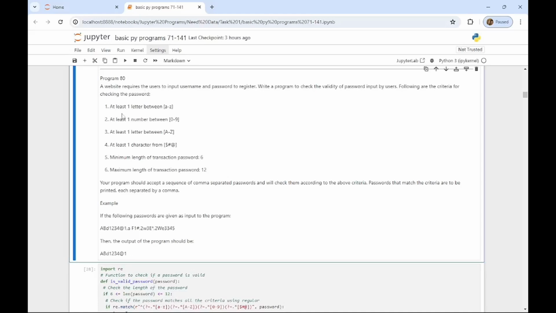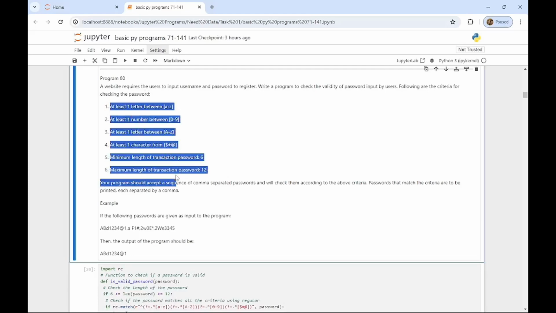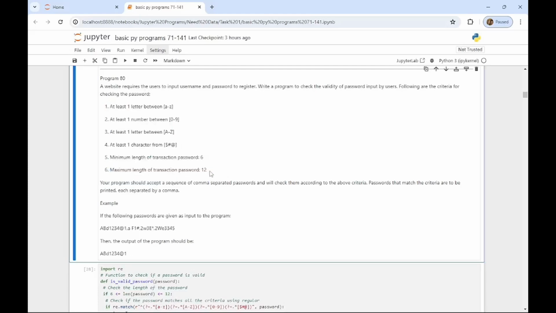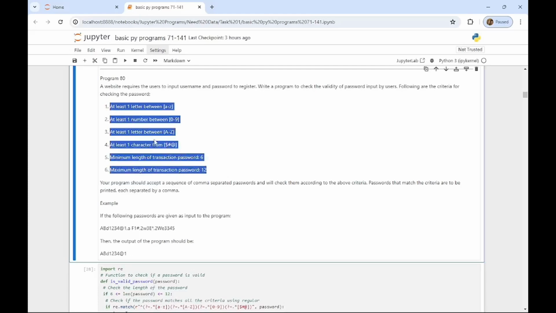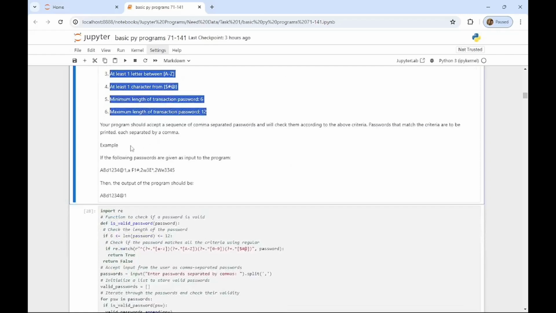This is what we know. We already know that these are the criteria to be followed for a strong password. So we need to check if these criteria are met for the input password.